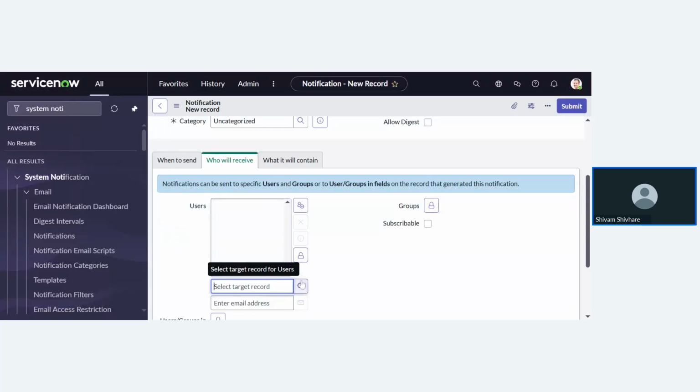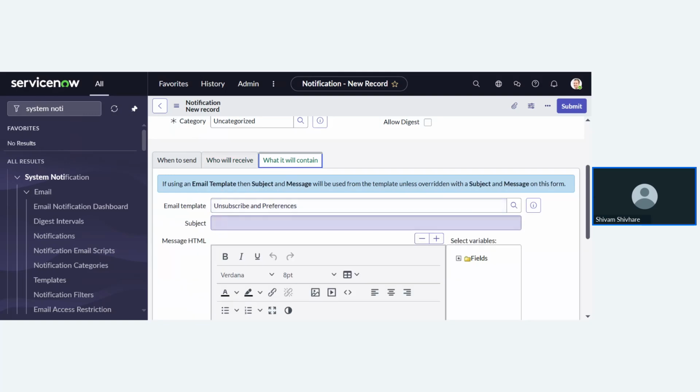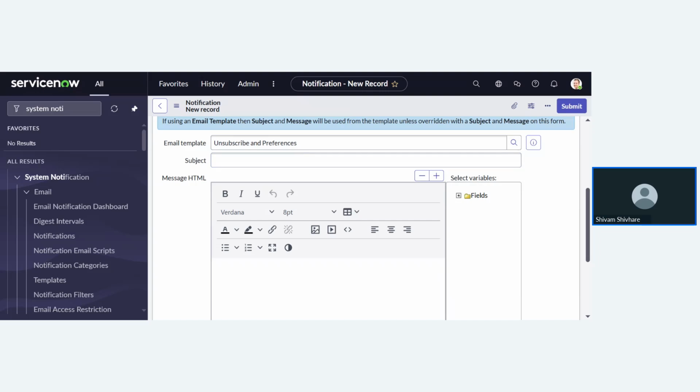Now I'm selecting a user. Any user you select. So I will select Andrew Jackson. Just remember to lock the user. If you're not locking, the user won't be selected. Okay, Andrew Jackson is my user. Now this user should be notified. Okay, what will it contain? Here our subject should be written. Any email will have a subject. So NASCOM class notification.